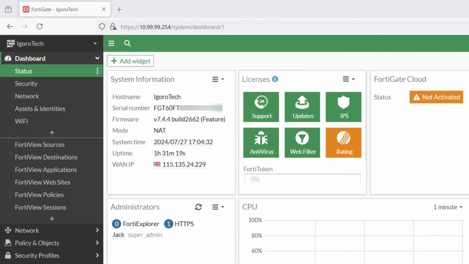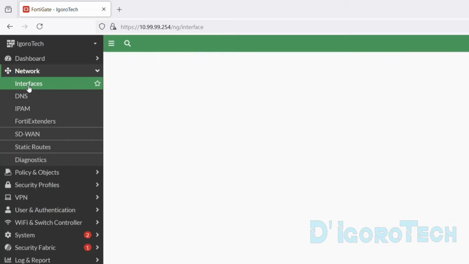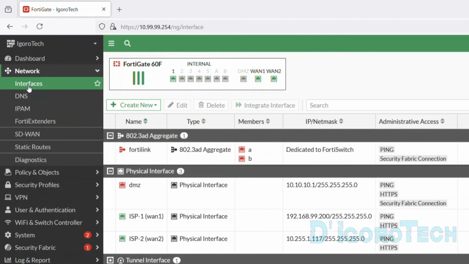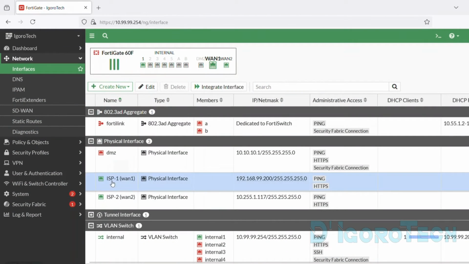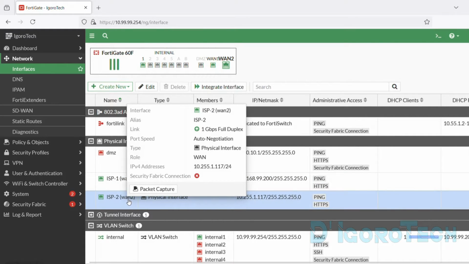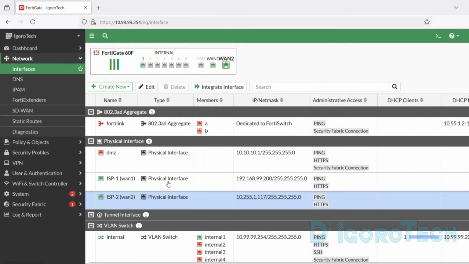Let's begin. For this demo, we are going to use this device, a FortiGate 60F with version 7.4.4, which is the latest firmware during the time of this recording. The process would be the same even if you are using different firmware versions. If we look at the network interfaces, I currently have two running uplinks or WANs. I did a very basic configuration prior to this video.